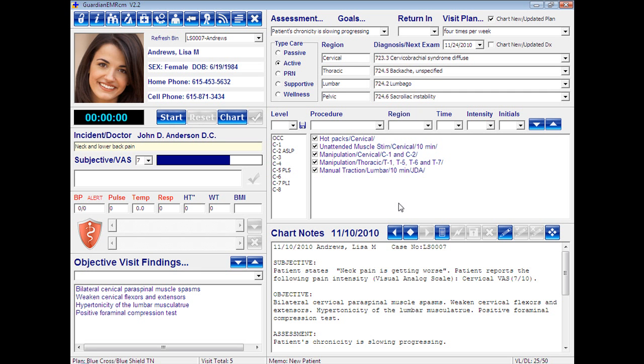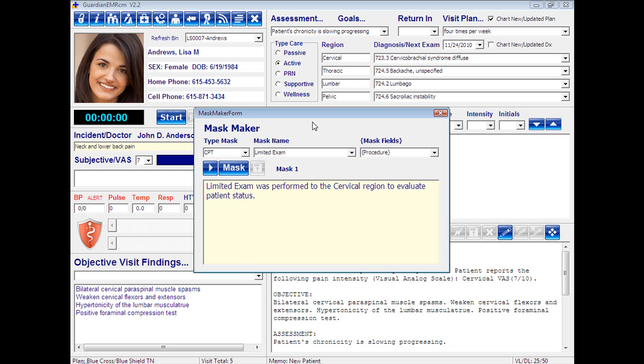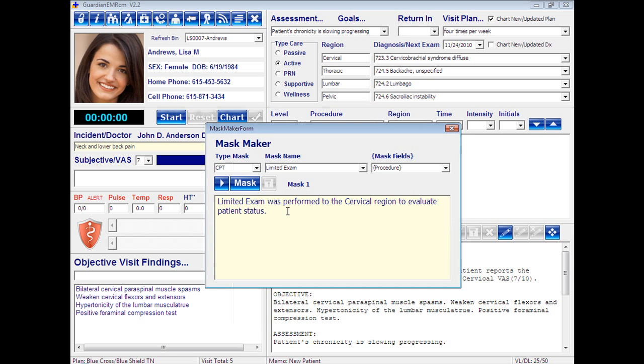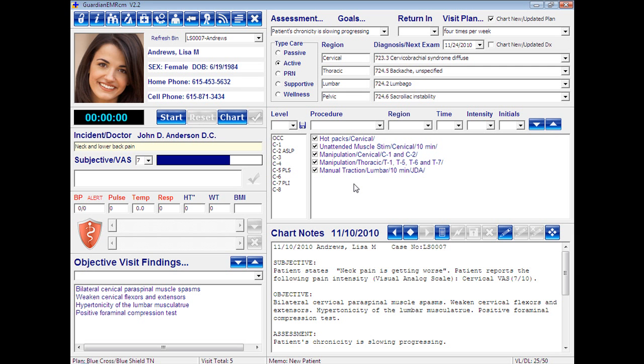I'm trying to think of some other features that you probably are not aware of. One of them is the phrase maker. Now this would allow you to change the phrase of any procedure that's been added right here into the procedure box. So as you can see, we could pull down joint manipulation, and we can go through the mask and see there are different phrases for that. We're going to need to show you the phrase maker a little more in detail, but we'll have to go back to the front desk program to get that started.